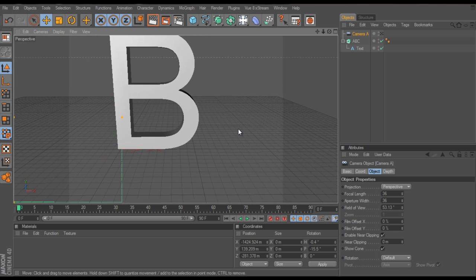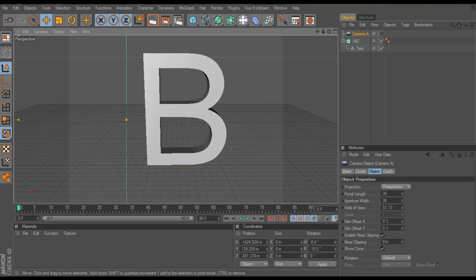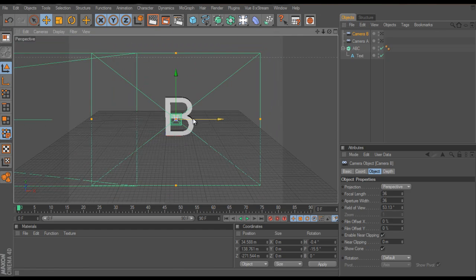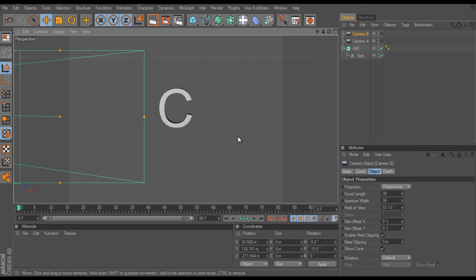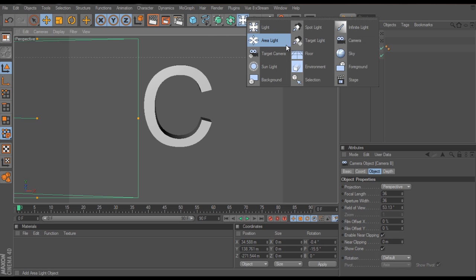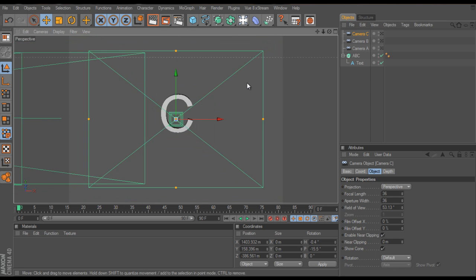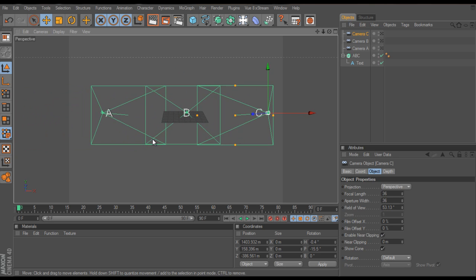Okay? So we're going to the B. Zoom in a little bit, not too much. This is about good. And there we go. And we're going to create another camera. I'm going to call this camera B. I'm going to zoom out a little bit again, and we're going to go to the C. I'm going to zoom in on the C and get that a little bit right, and then import another camera and call that camera C. Well, basically we have our scene right now. We have three cameras pointed at three different letters.